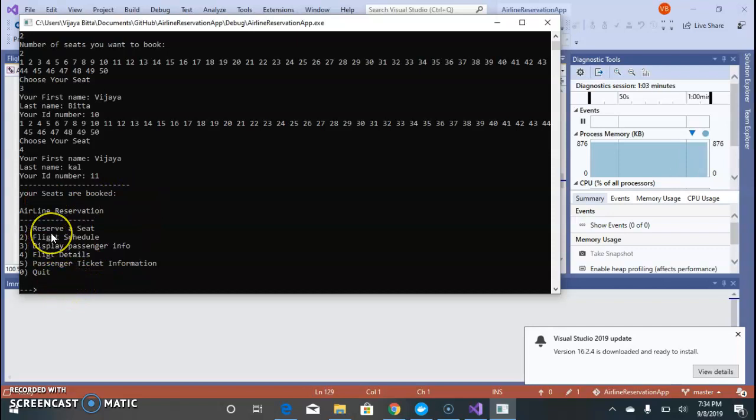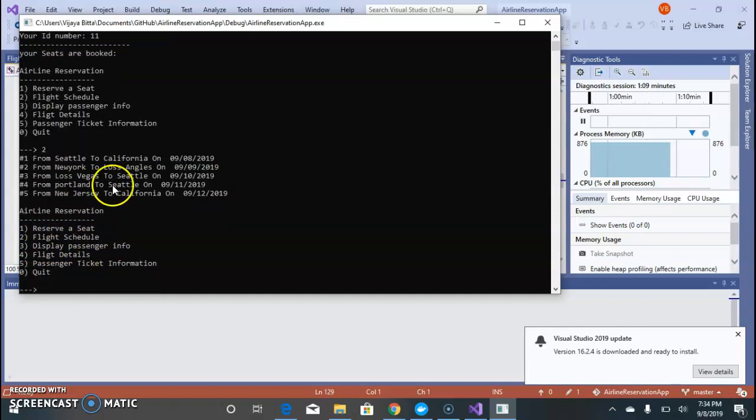Then we can choose menu item 2, flight schedule. Then it displays all the flights available in the application. And the third menu item is display passenger info.